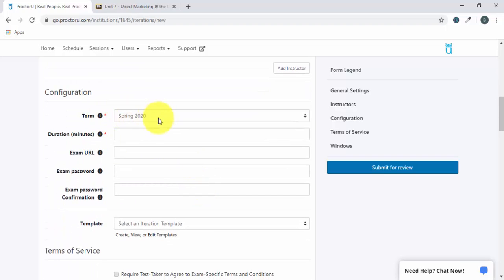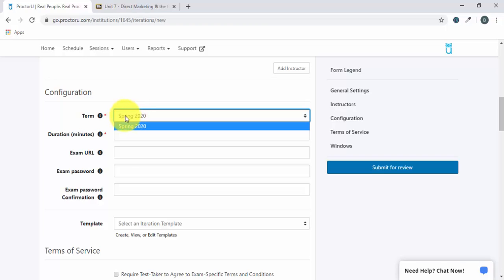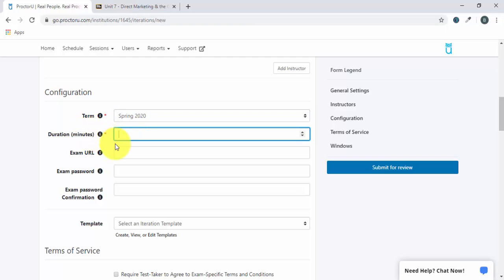And then term, it automatically is spring 2020, so it's going to have that term already set for you. Duration, in minutes. This is where you have to remember whatever time frame you allotted for the test on Blackboard. How long should it also be allotted for on ProctorU? My exam, I made it 90 minutes long.